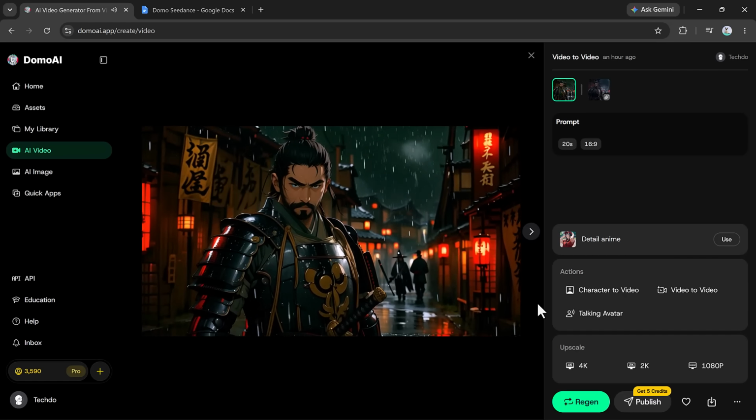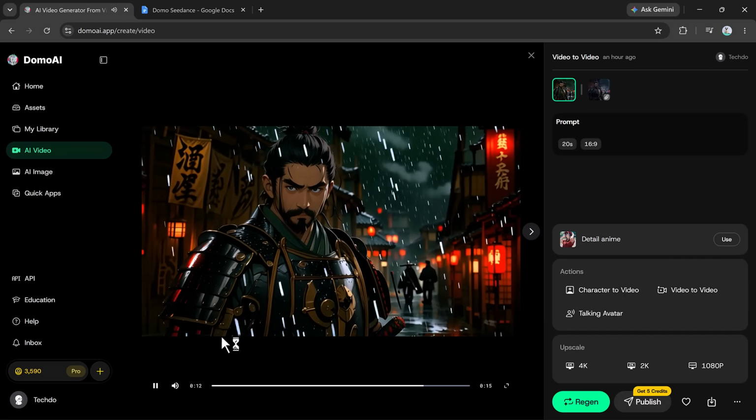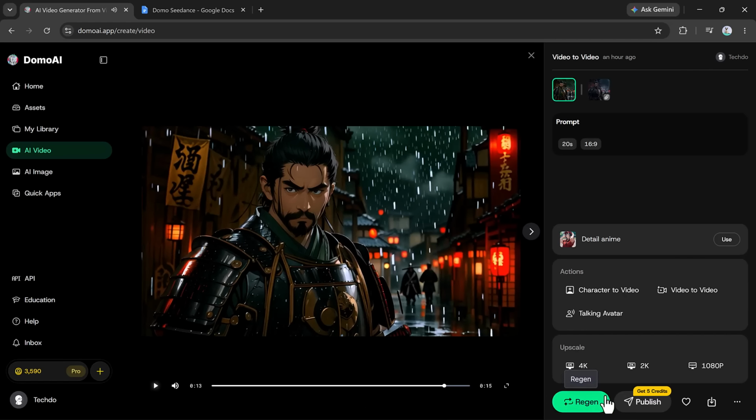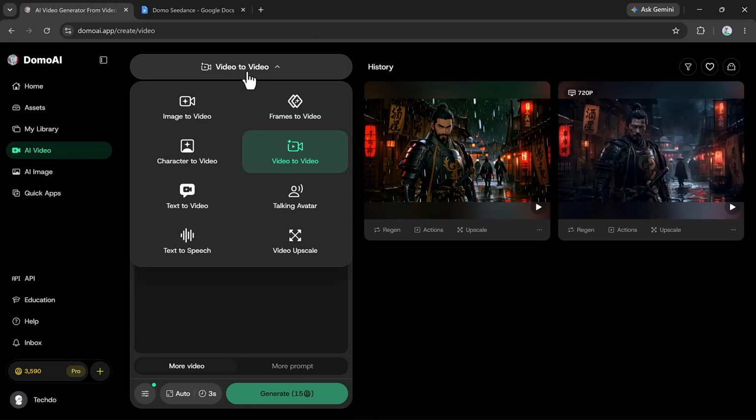The anime details are incredibly clean. The line work is sharp, the colors are vibrant, and the animation feels natural rather than artificial. The final result looks closer to a professionally animated scene than a simple AI filter. And that's what makes this feature so powerful.